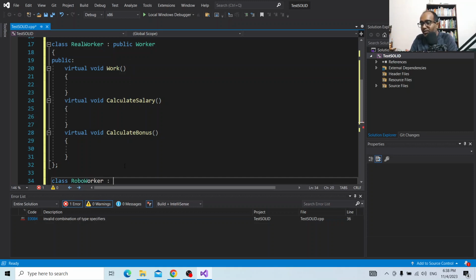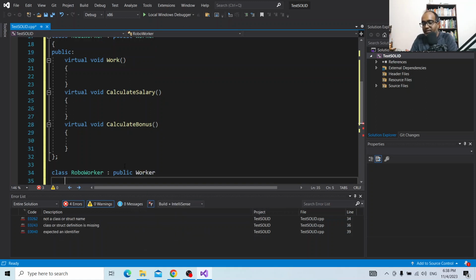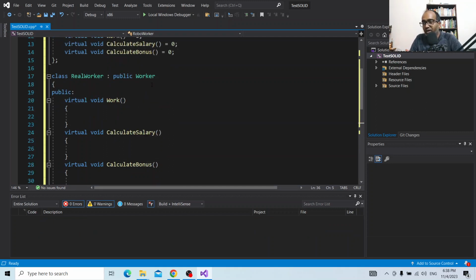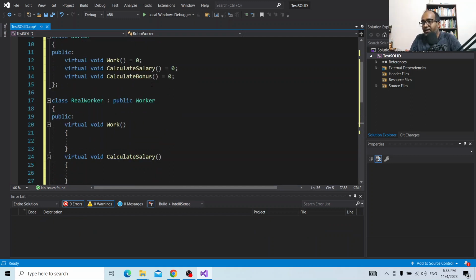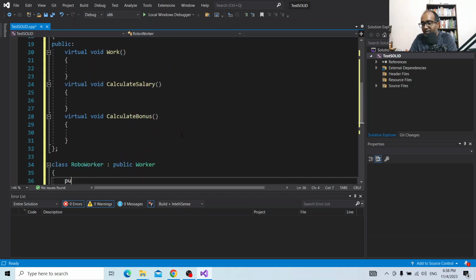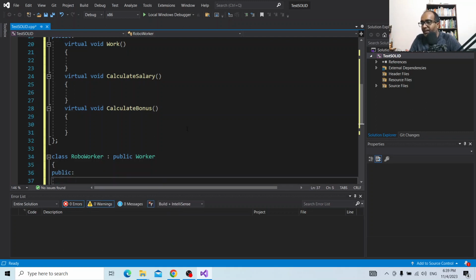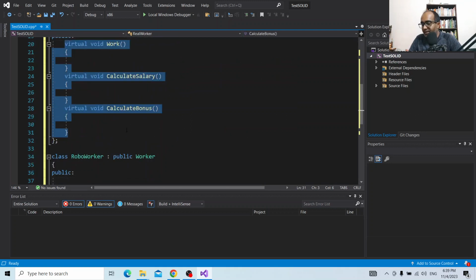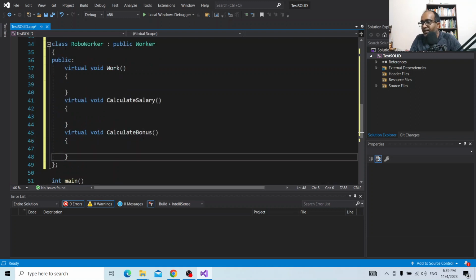I'm writing this class RoboWorker, and I'm publicly inheriting this Worker class. Since this class has these three pure virtual methods, I need to implement all of them again for the RoboWorker as well. So I need to write public, virtual void work, and so on, with Control C and Control V. I need to implement all these methods.